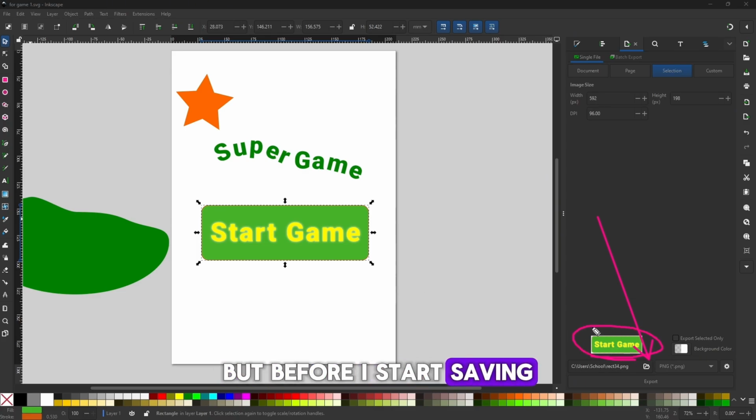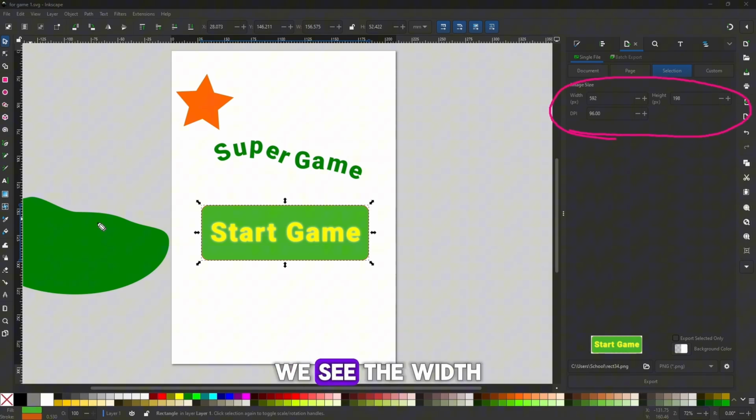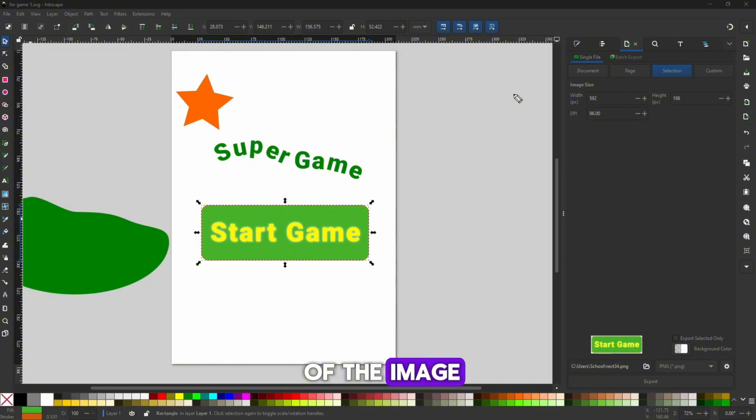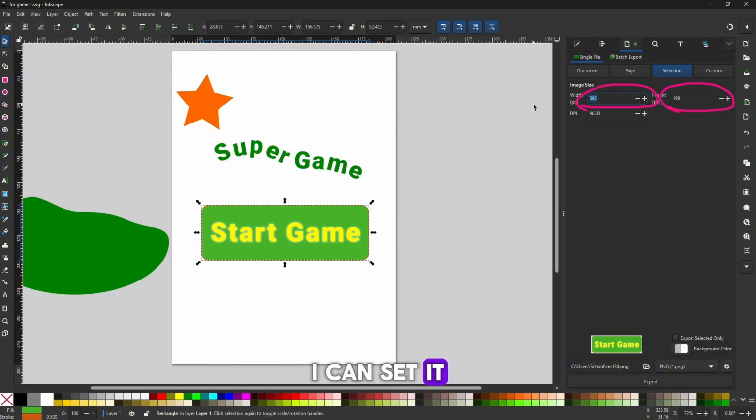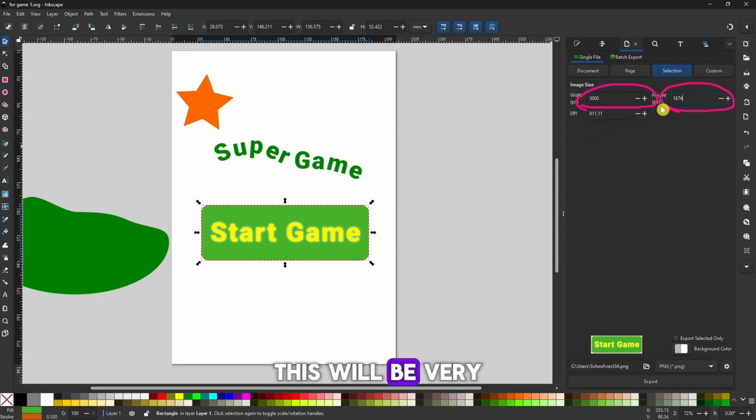But before I start saving, I need to specify what quality I want for the image. This is done here. We see the width and height in pixels of the image. We can set any size we want. I can set it to 592 pixels for Start Game. I can even make it 5000 pixels. The width will calculate itself. This will be very high quality for an image, but for a button, it might be too much.